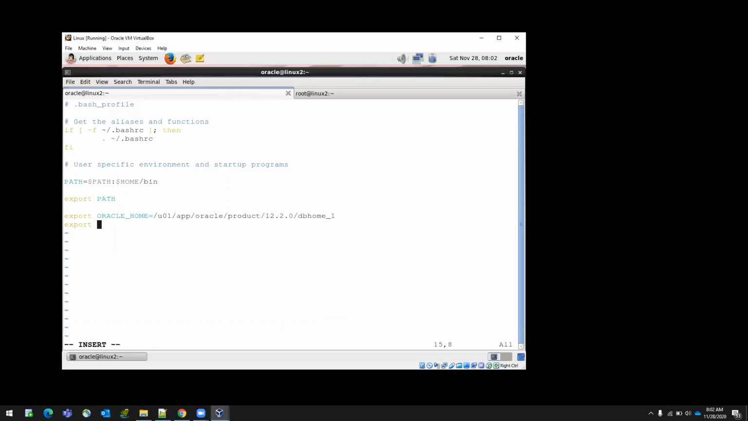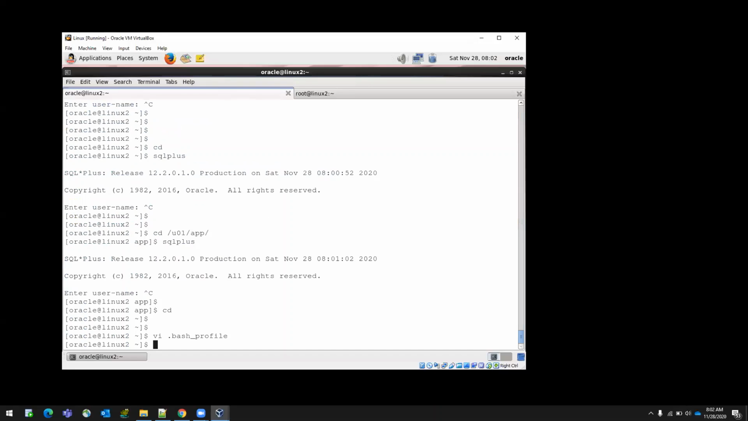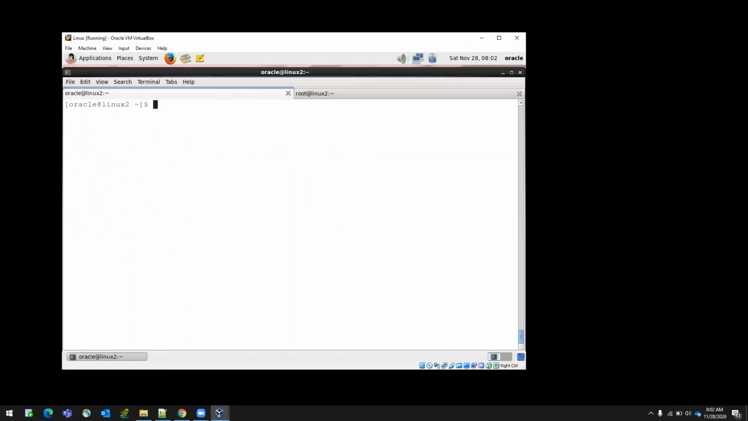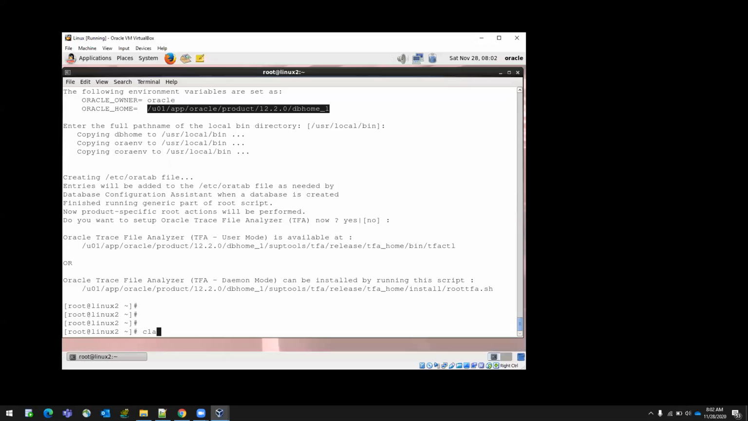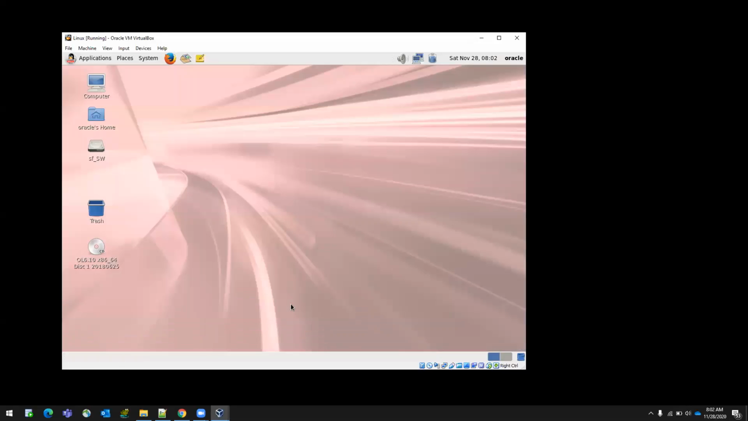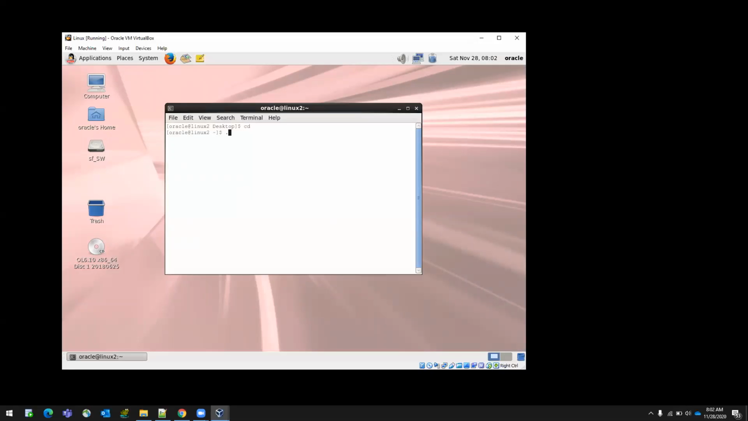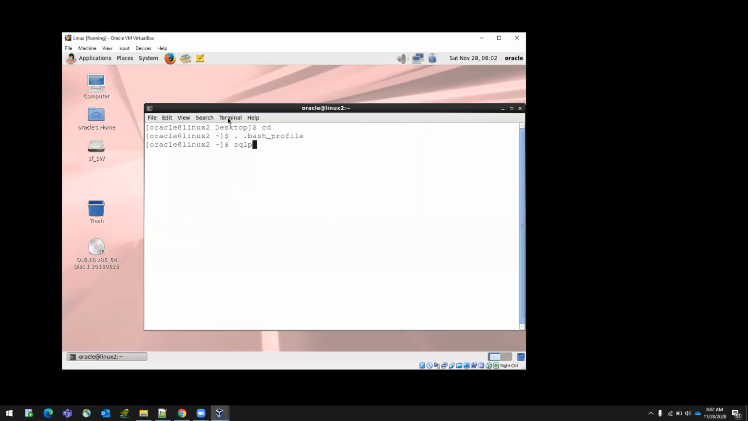Now you need to set the path. Echo path equal to dollar path colon dollar Oracle underscore home/bin. That's it. Save this. Clear. I just logged off everything. Now go and check. Open a terminal. cd dot space dash profile. Execute it. Now SQL plus will work.